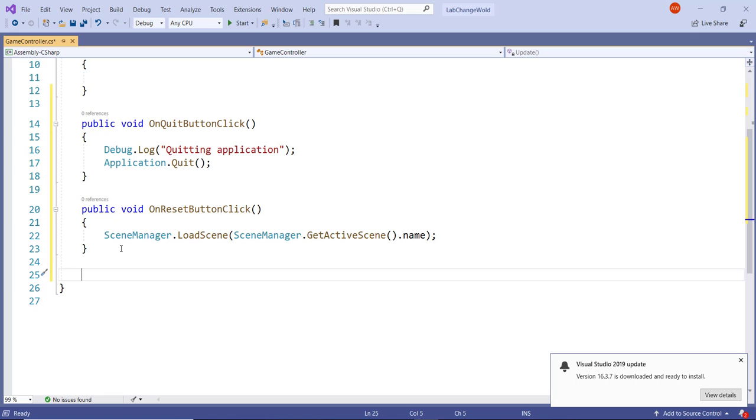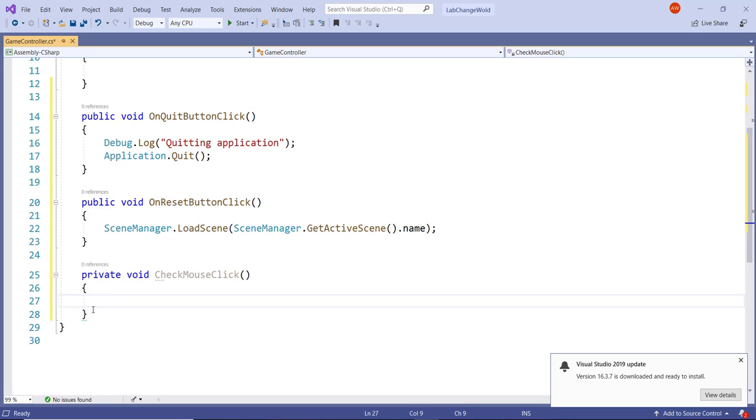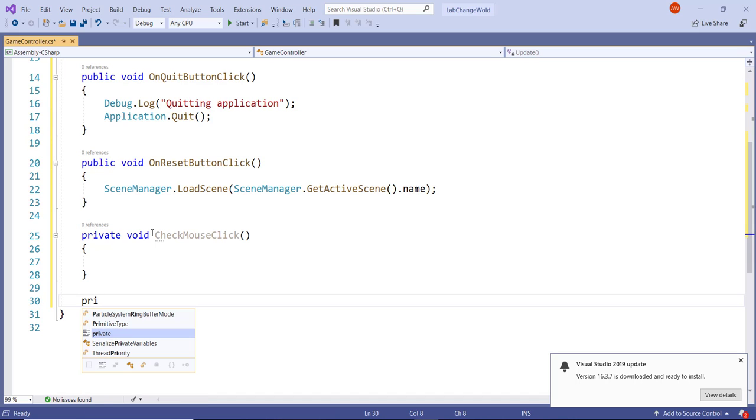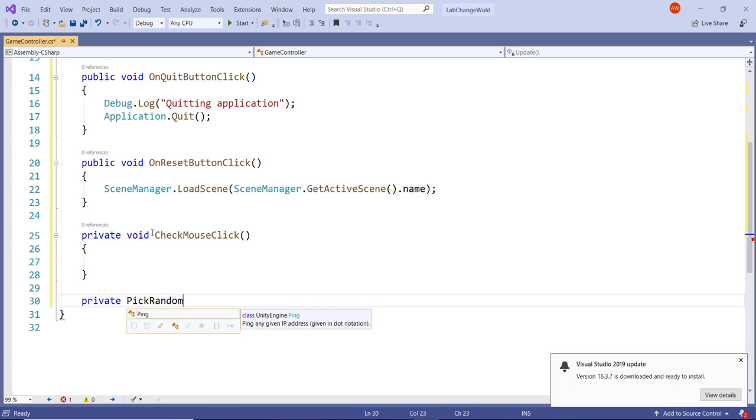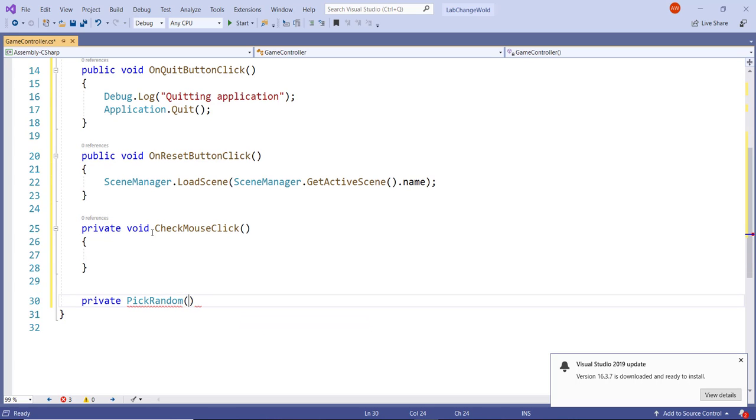So let's add them. They're going to be called within the script, so they don't need to be public. And we can always change that if we find that we need them to be public, but they should only be called within the script. Check mouse click. What was that? Pick random was the next one. Now this one, I forgot the void. That could be important. Make sure that we have our return type first. All right, that's for the methods that we're going to need.